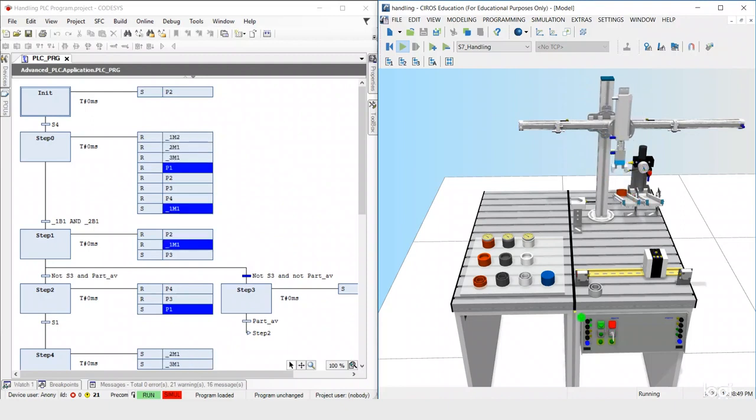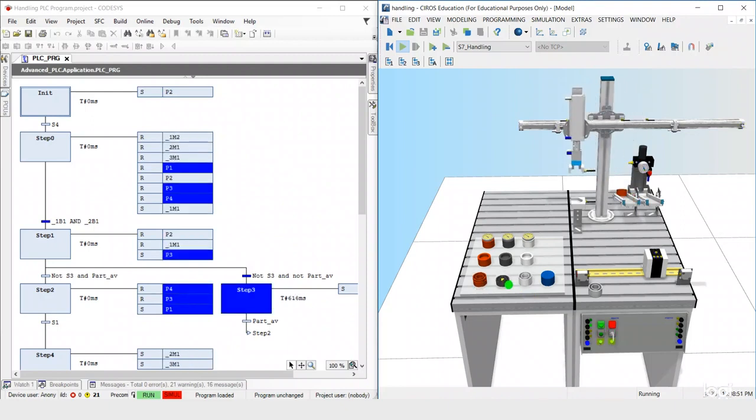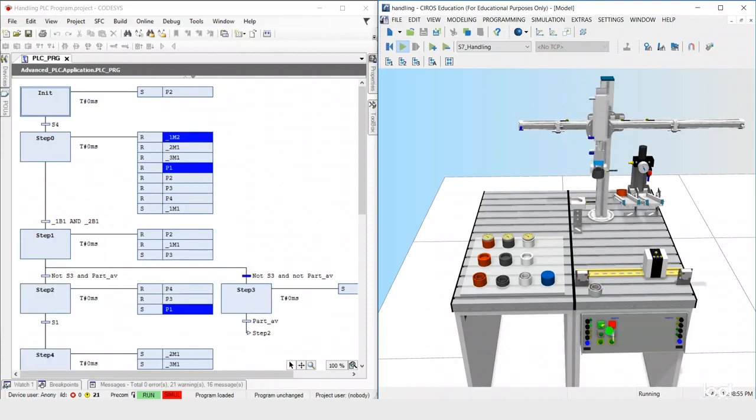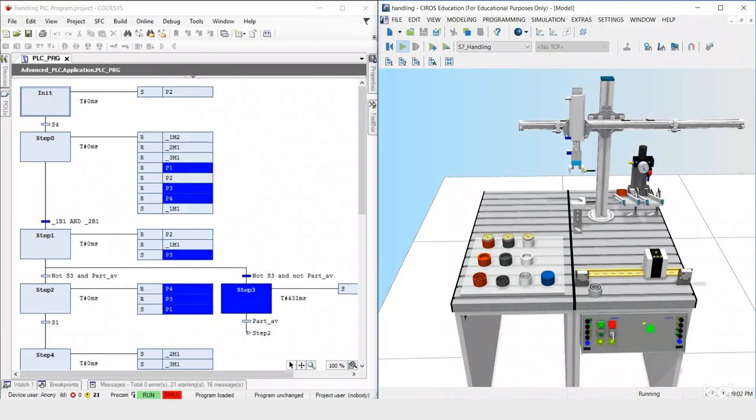You can see the handling gripper unit extends, picking up the red workpiece, sorting it into the first slide. I will then load the black workpiece. Then you will see that it picks it and sorts it into the second slide. How does it know that this is a red workpiece and this is not a red workpiece?